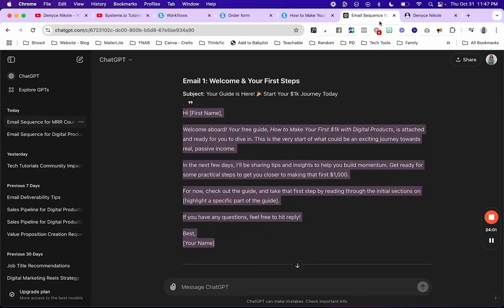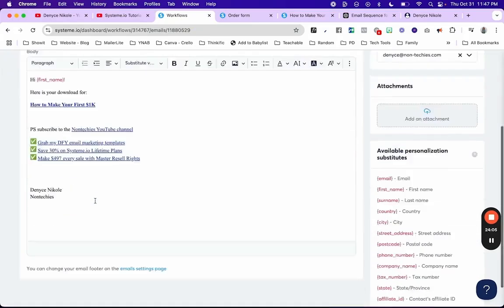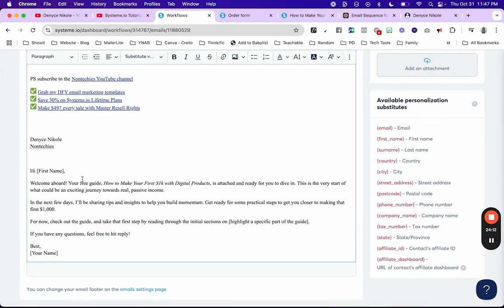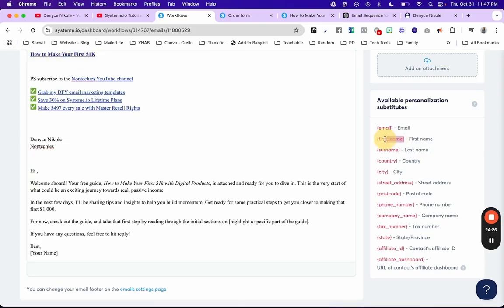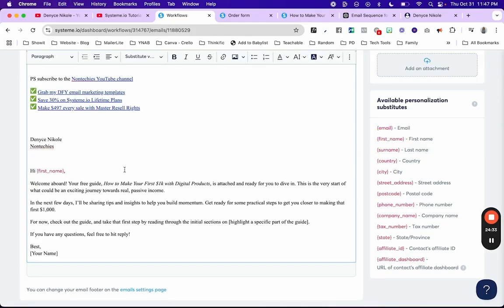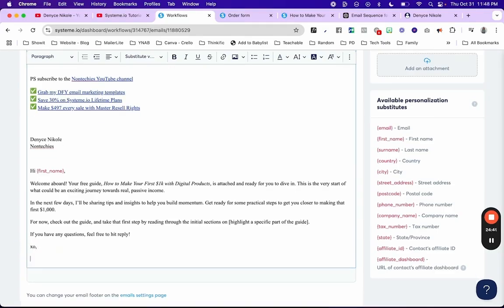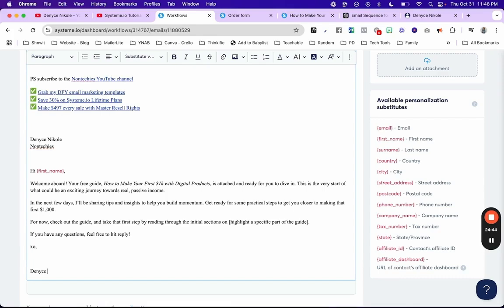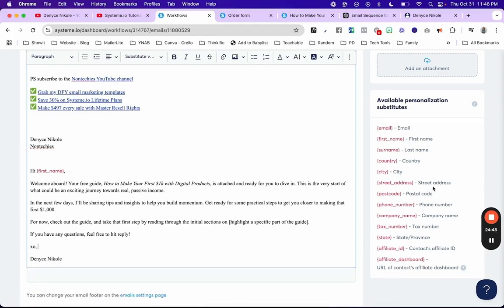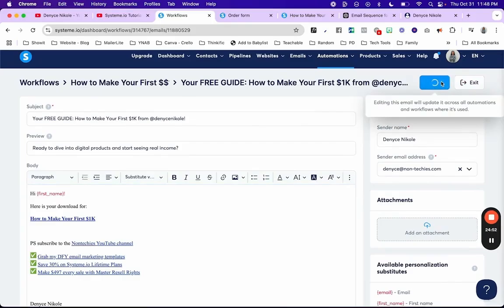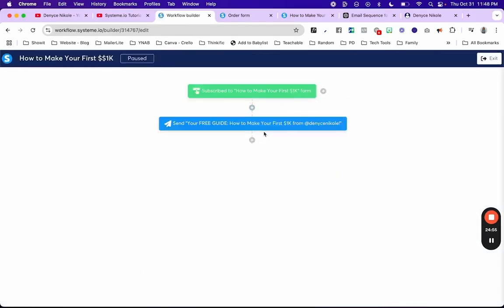I definitely don't like this "welcome aboard." So you're going to want to edit it so that it sounds like it's coming from your voice, right? Okay, so it says hi first name. We're going to delete that, and we're going to add this personalization substitute that System.io gives us and put it here instead. So now it's going to actually pull in that person's first name. So we'll save. And now we have that here.